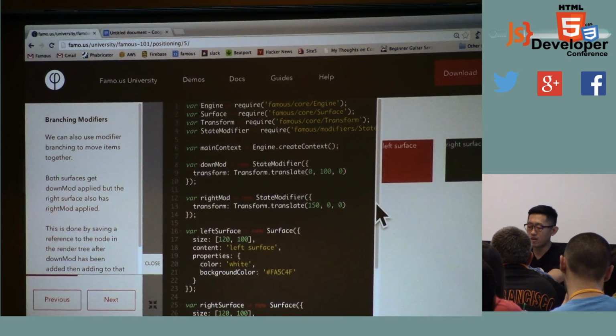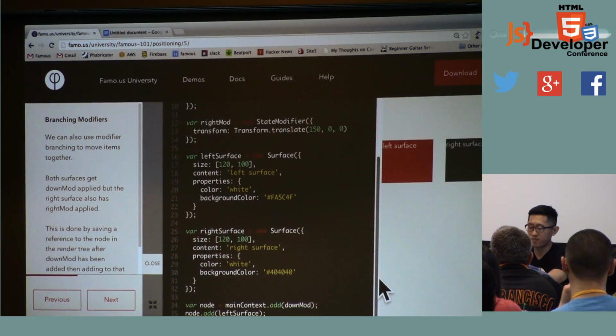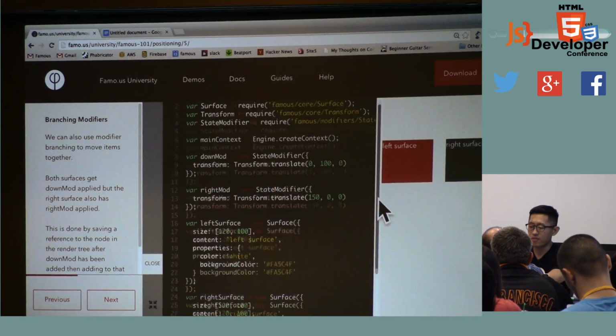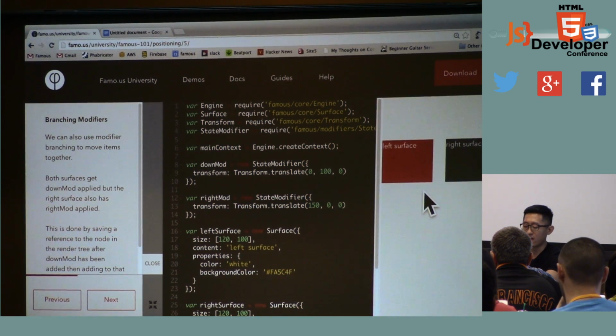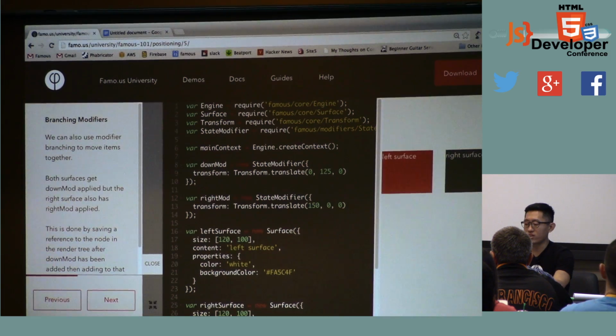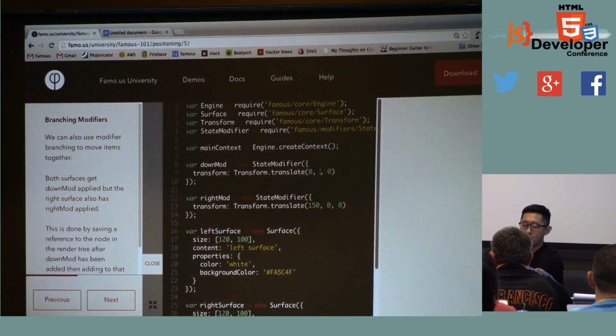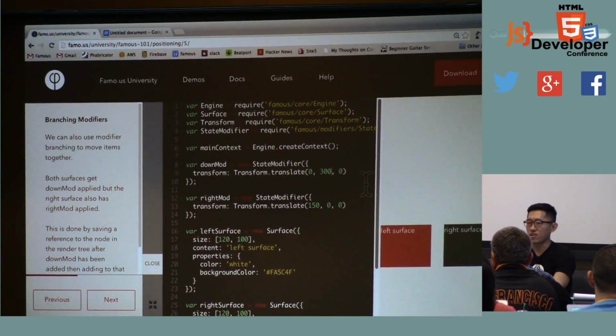So we have two state modifiers that we have created, okay? One of them is controlling the position in the y direction, how far down these surfaces are translated. And another modifier, the right modifier, is translating this black surface to the right. So on line 9, if you change that value, 125 or whatever you want, you can see these surfaces move down together. So by changing one modifier, you're able to change both surfaces.